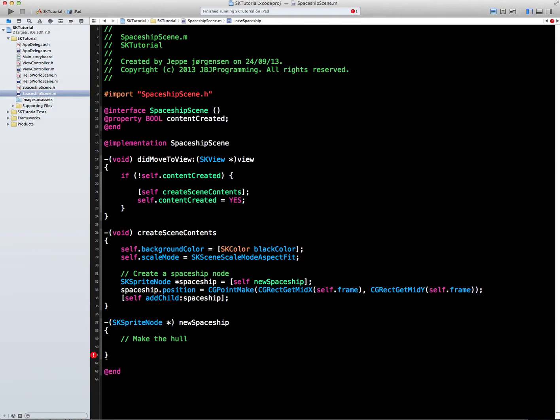We're making the lights be separate nodes, because then we can have the lights perform some actions while we have the spaceship perform other actions. If we made it all one node, we would have all actions running on the same node.